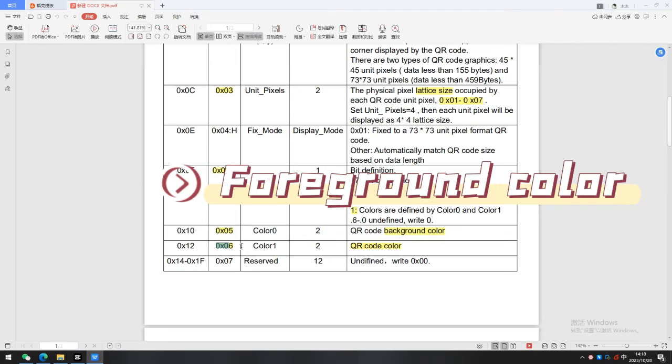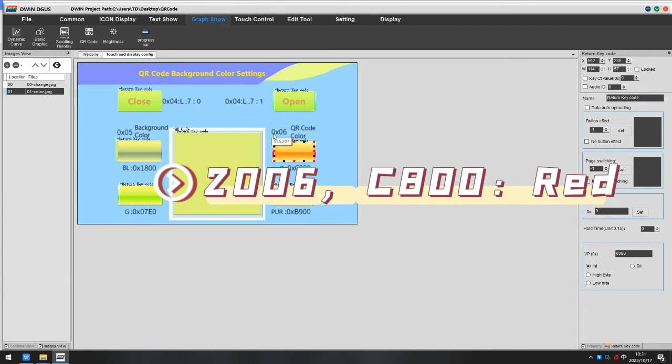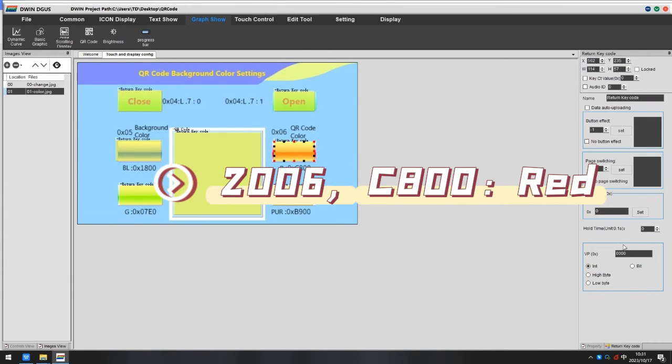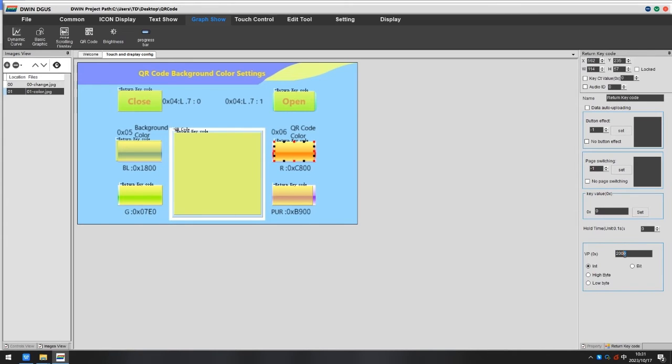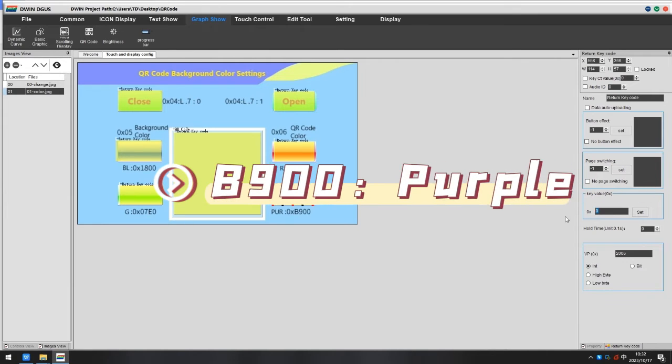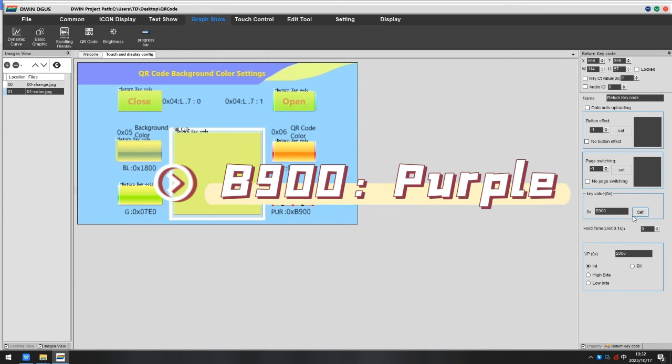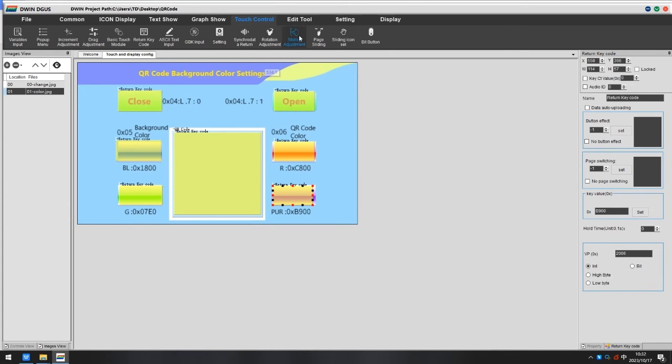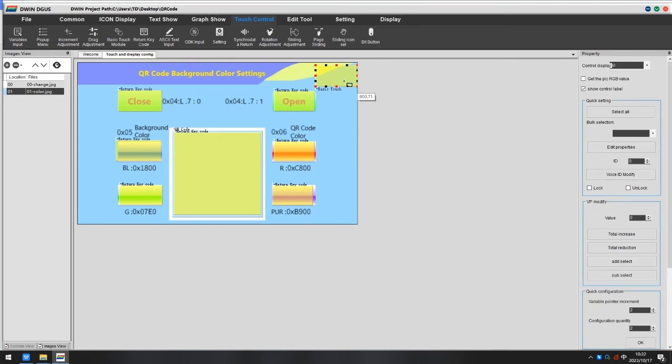Foreground color. Change QR front color, SP address at 6 and C800 represents red color. B900 represents purple color. Also set a touch control to realize page turning.